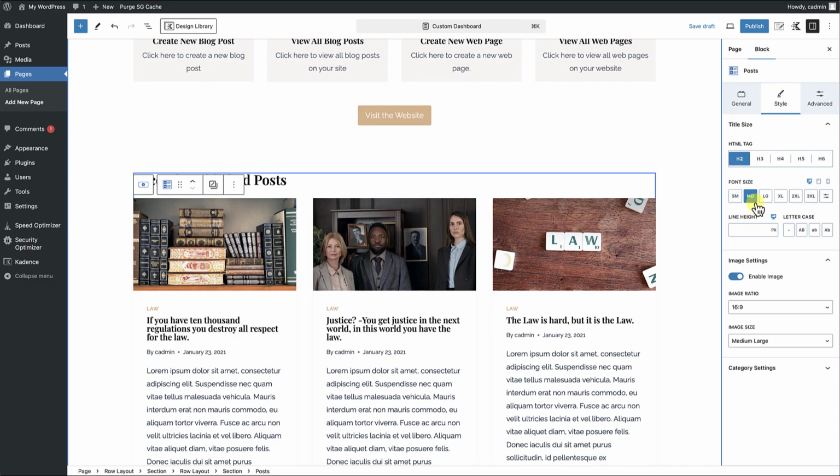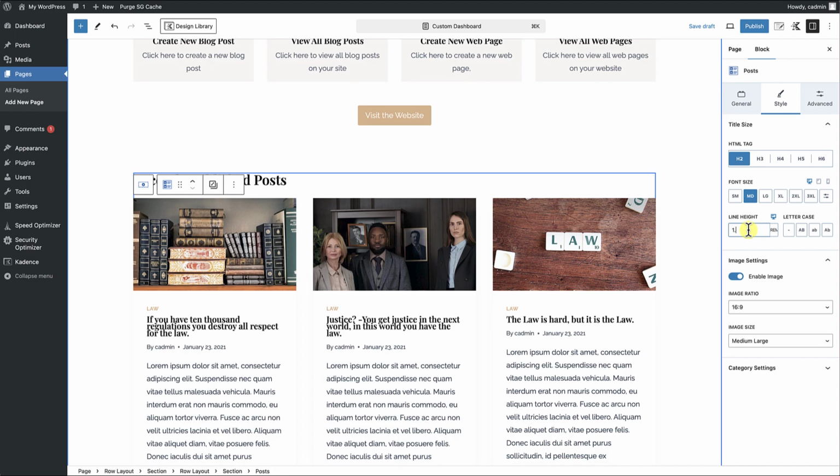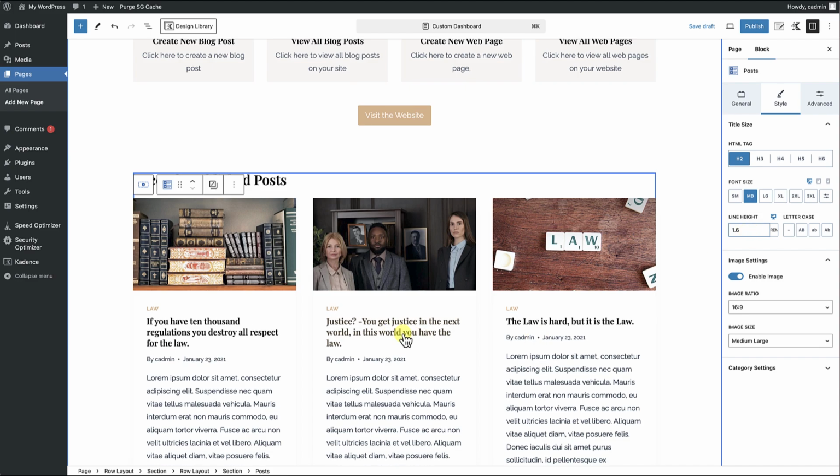So here where we have the font size, I'm seeing that the words here are a little bit too close when they shift over or they wrap over to the next line. So I want to set the line height here. So I'm going to change the unit to rems, and I'm going to set a line height of 1.6 rems. Okay, so now it has a little bit of breathing room. It looks much more balanced.